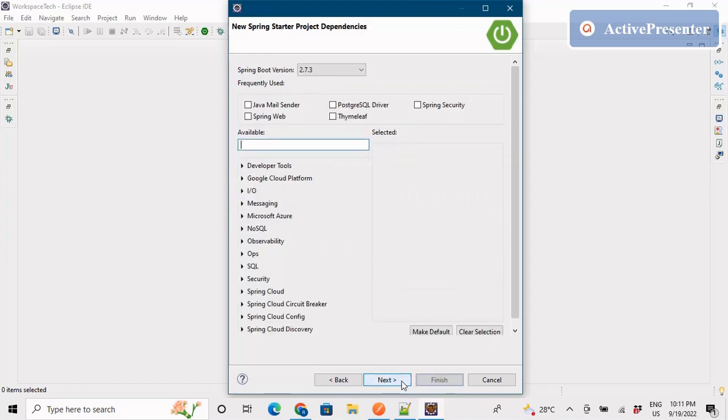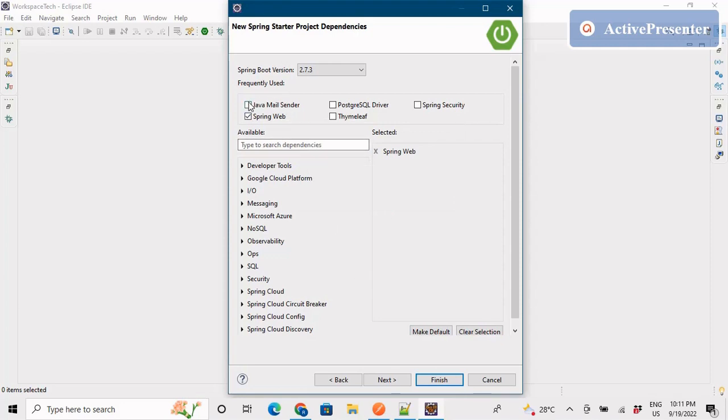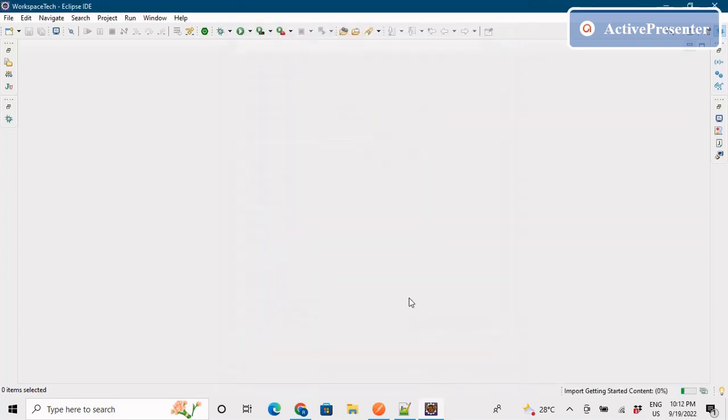Let's go next. So here we'll not be interacting with the database, so we don't need any database dependency. We are also not using a UI, so we don't need Thymeleaf dependency. We just need a Spring Web dependency, a basic dependency to make our REST endpoints, and a Java mail sender dependency, right, to send the mail. So we just need these two dependencies. So let's finish the project and wait for the project to get imported.